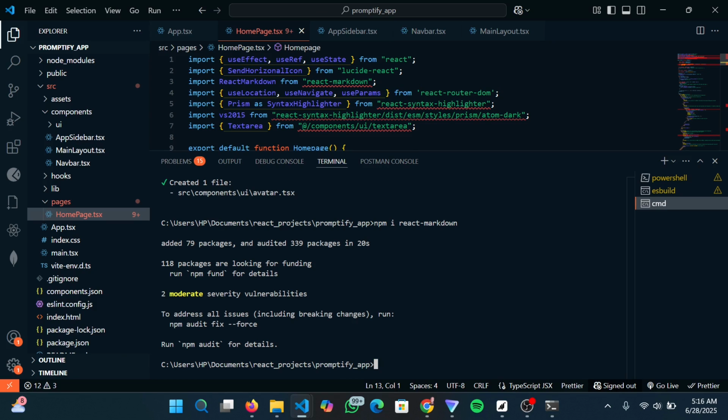So right now we have the React Markdown package installed. Let's go add React Syntax Highlighter right away. Right now let's install React syntax highlighter. I'll paste the code here. Currently the code looks different, and that's because we are using TypeScript.